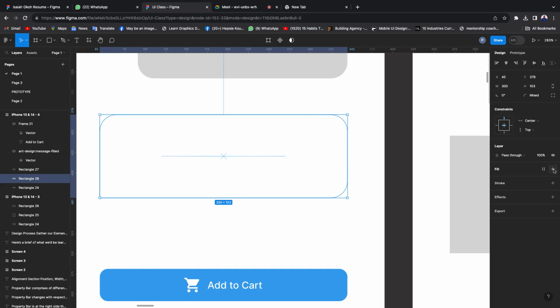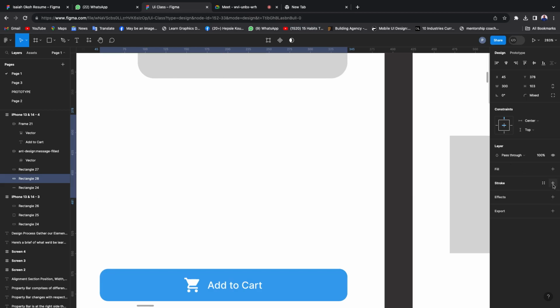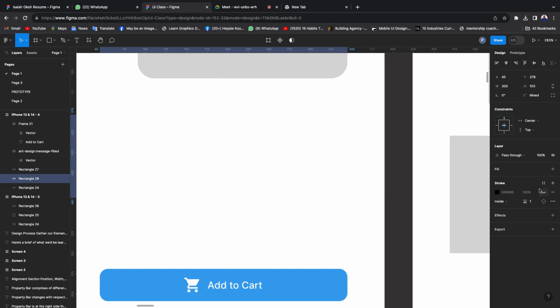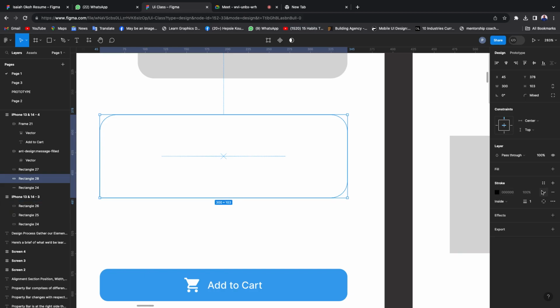So if I give it a fill color, you see it. If I take it out, you also see it. If I press plus for stroke, you will see it. The stroke and the fill have eyes. This eye icon is to hide it. I've hidden the stroke even if it's there, but I'll put it back. Are you getting me? The stroke has weight, which is the thickness.